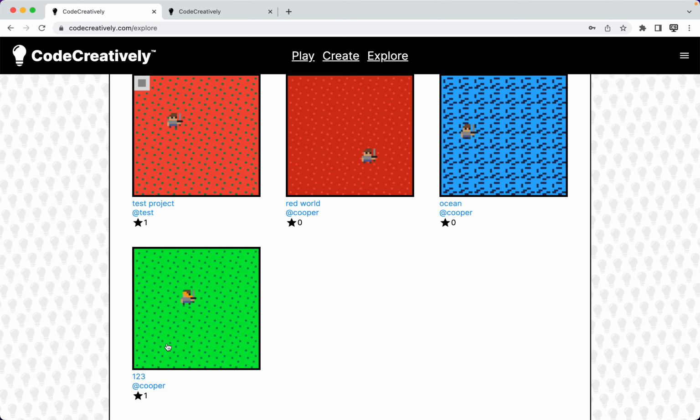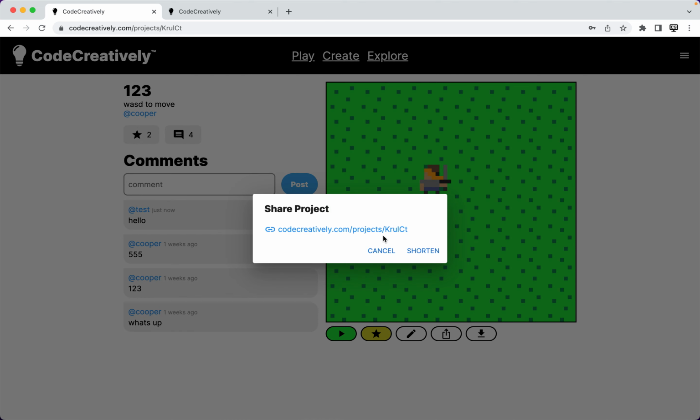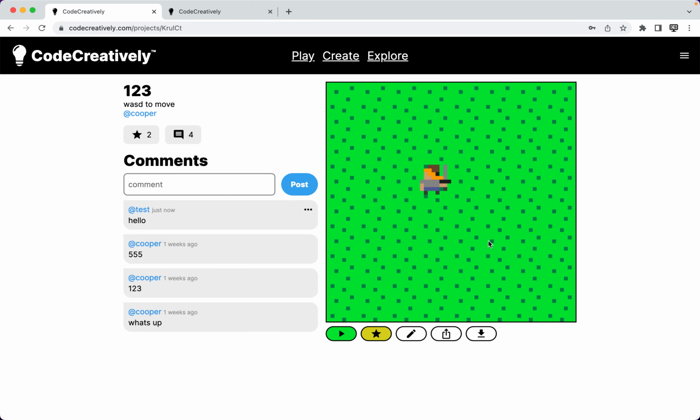So we can go into this one, for example. We can star it. We can add a comment, just like that. Share it just like before. Shorten the link if we want. Very, very easy. Download it for our own use.